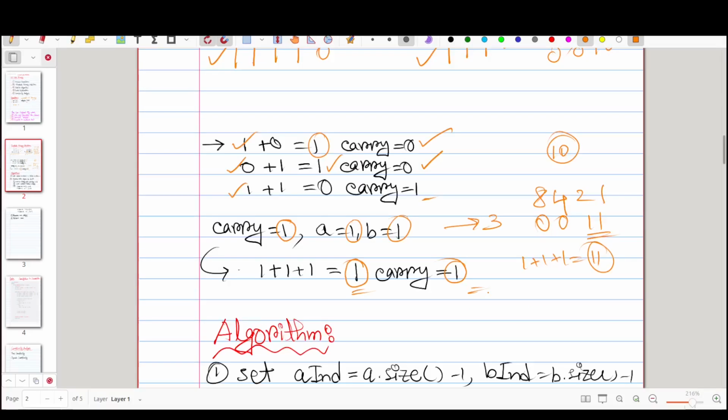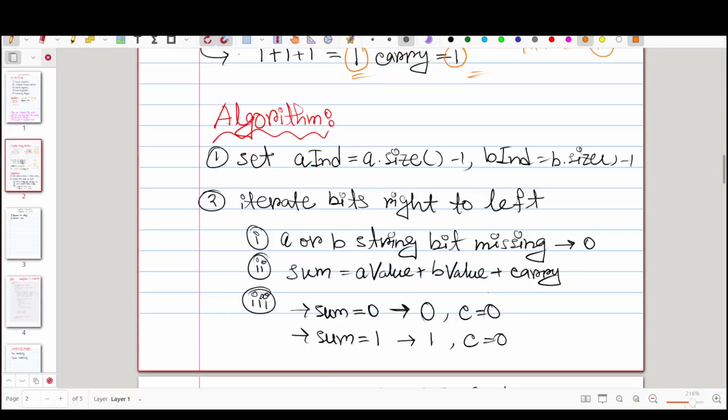Now coming to the algorithm part. The algorithm is exactly the simulation part also. First of all, we need to set two index pointers: the a index is at the last bit of a, and the b index is at the last bit of b. Now we iterate over each bit from right to left. Let's take an example. This is a and this one is b. Initially the a index is over here and the b index is over here. These are the two strings as given in the question.